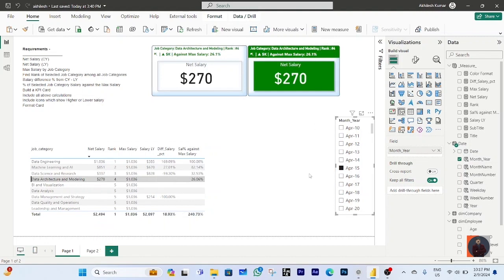So in this way you can create your KPI card with the variant. And if you want some other variation, you can play with that. It's up to you. That's all from my end for this session.